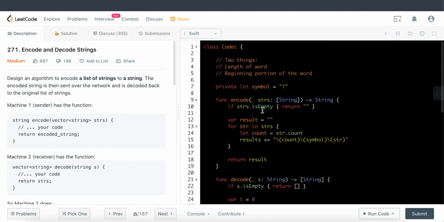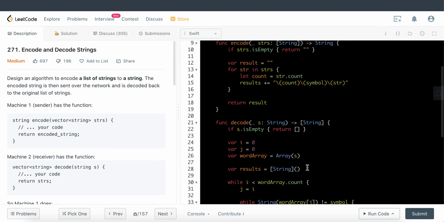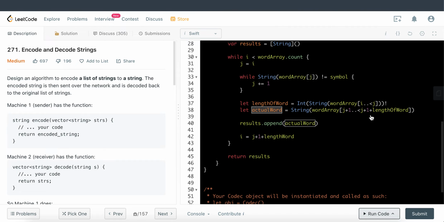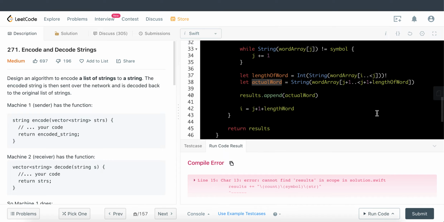This is the encode function. We basically have the length of word and the beginning portion of word that is separated by the symbol, and then we have this format of count, symbol, and string. And then the decode is basically, like I explained, we look through to get the actual count of the word, and then based on that we are confident to extract the actual word itself. And that should be it. Let me just go ahead and run this here.